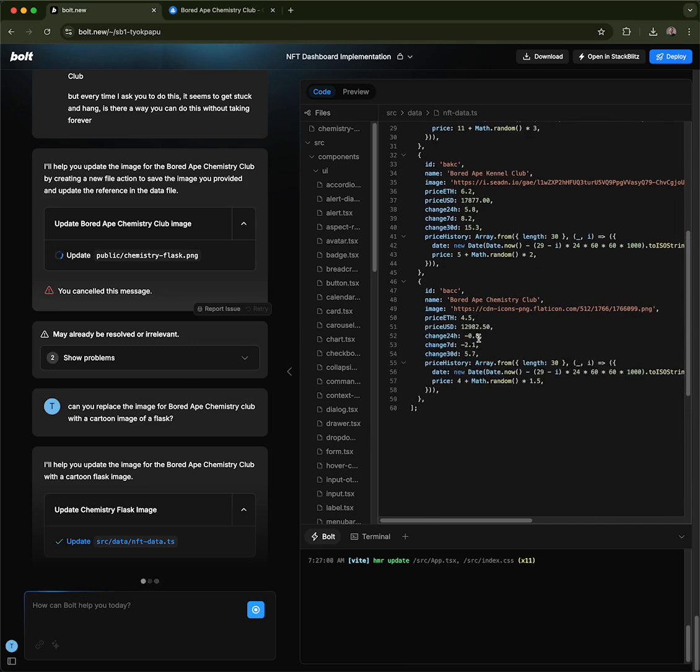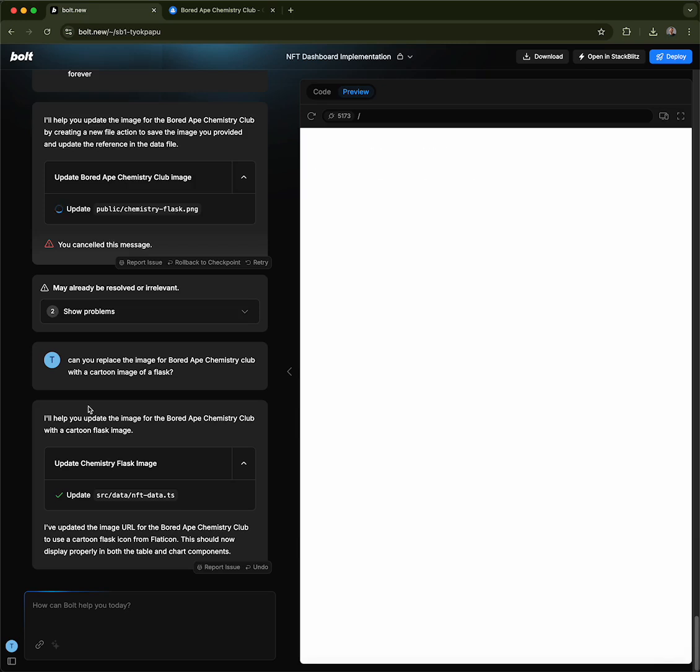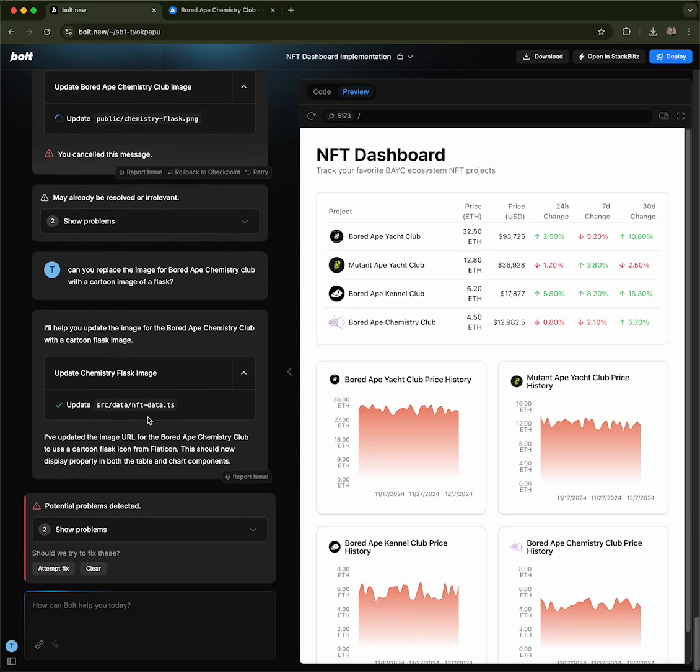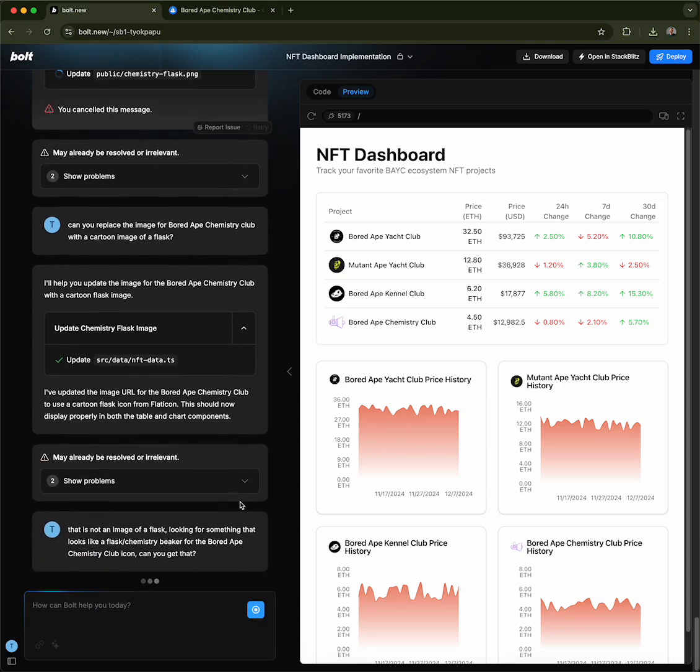Let's see here. Okay, so it's getting something from Flaticon. That is not an image of a flask. That is not an image of a flask. Maybe I need to be more specific. Looks like a flask or chemistry beaker for the Bored Ape Chemistry Club icon. Can you get that? All right, here we go.